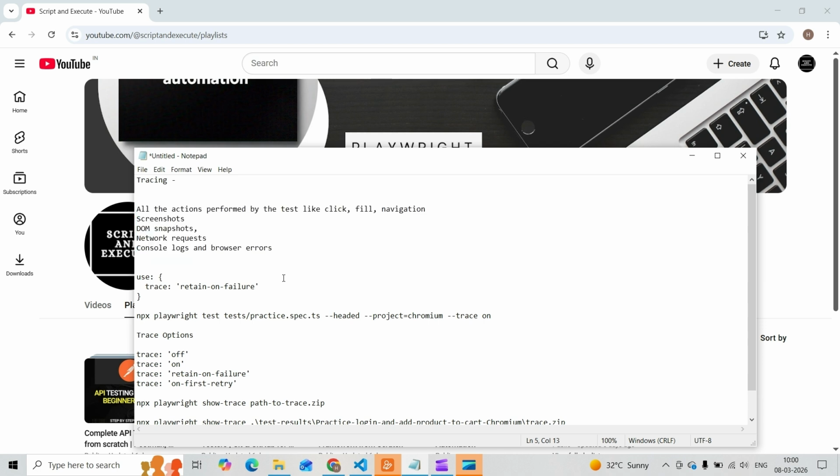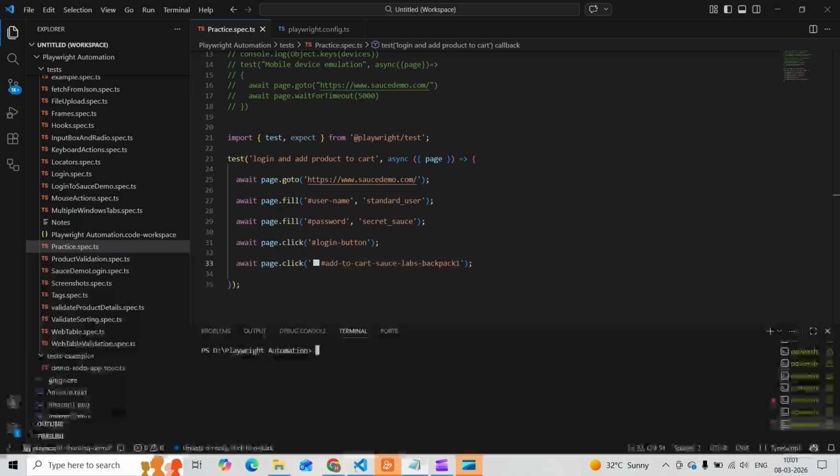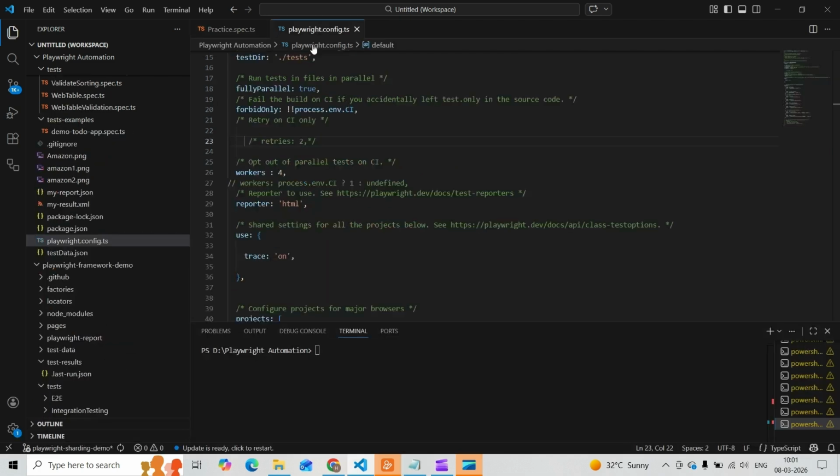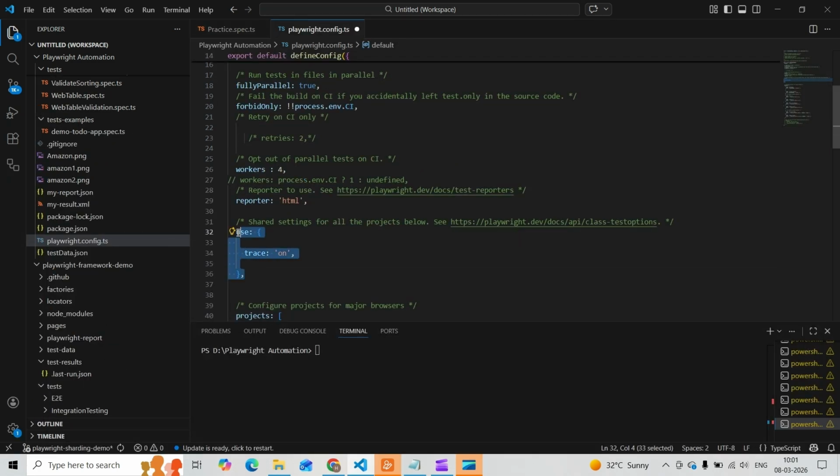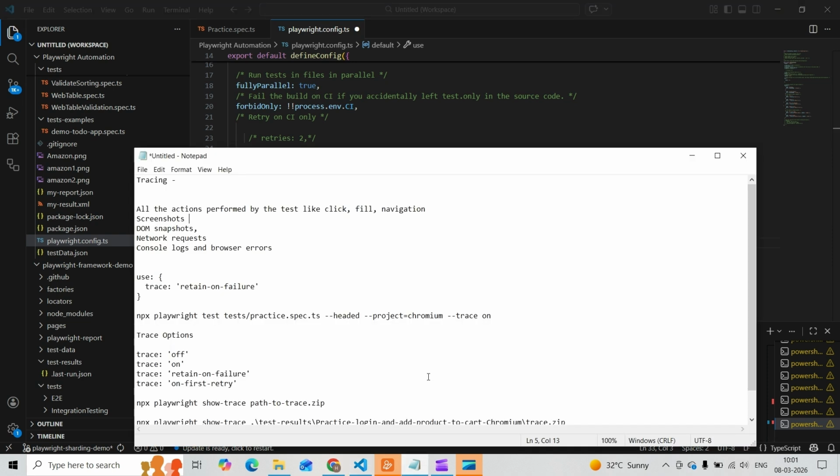So next thing is, by default tracing is disabled in Playwright. If you want to enable it, there are two ways. One is in the config file, inside this use section. Inside this use section we can enable the tracing. By default it will be this one, retain on failure, and this is the standard tracing option. This will keep the traces only when there is a failure. If the test passes, it will not keep the tracing.